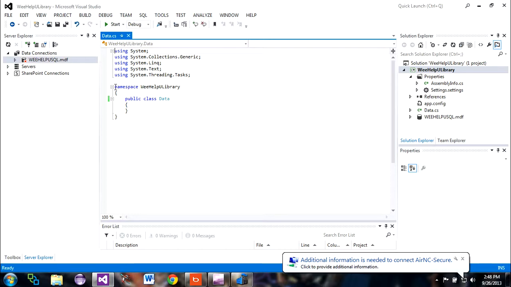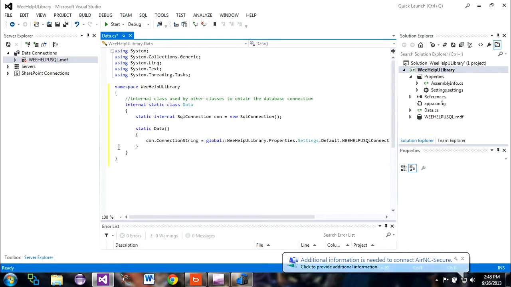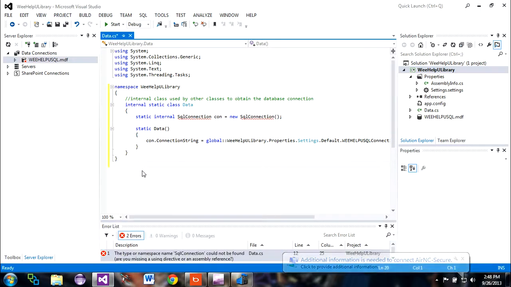The last thing I'm going to do is just copy and paste some code into this data class. This code provides us with a static class called data, and inside that class is a static SQL connection object. So all the other classes are going to use this connection object to connect to the database.